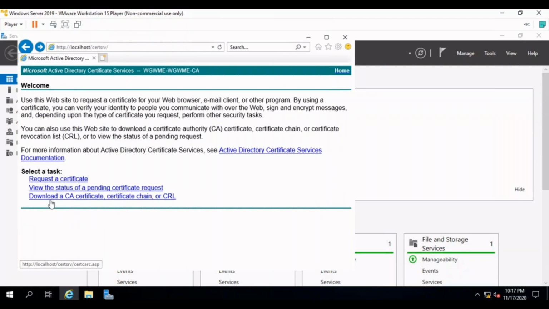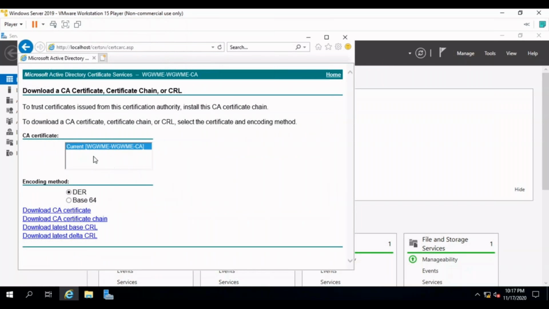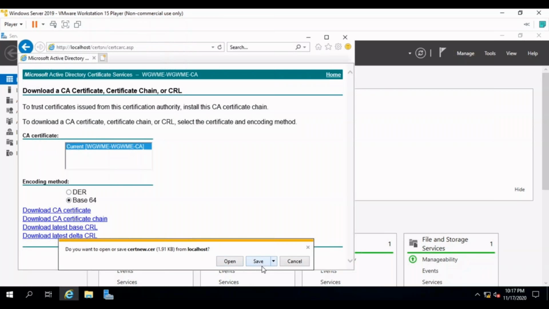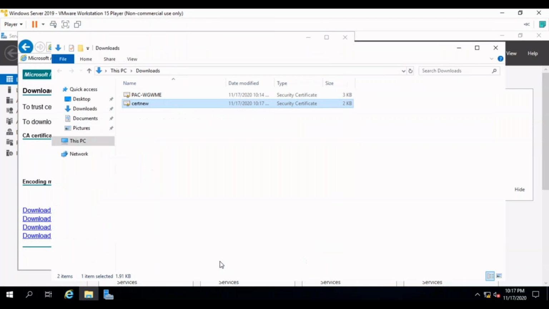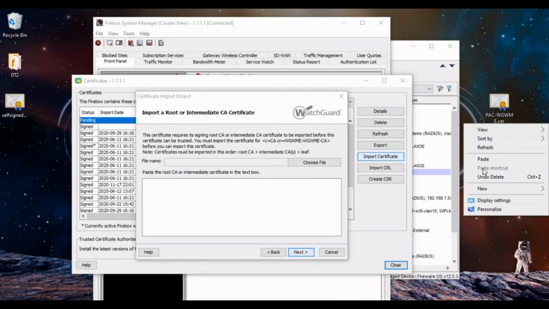I will notice here that I can download a CA certificate, the current certification authority. We're going to download it in base 64, download the CA certificate, and save it. I'm going to open the folder and give it a name that makes sense. So this one is going to be the certification authority certificate for my domain. Great. So I'm going to copy this and go back here and paste it.